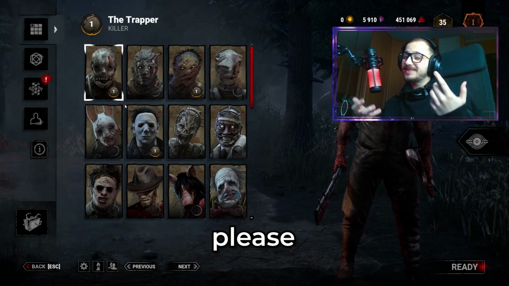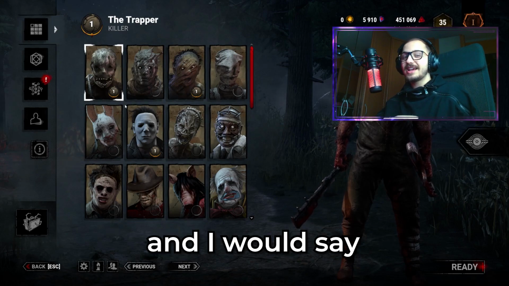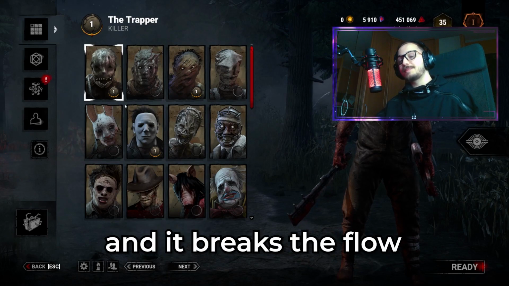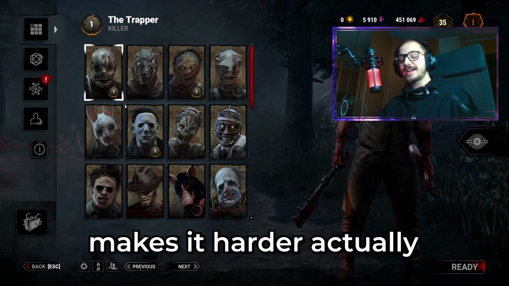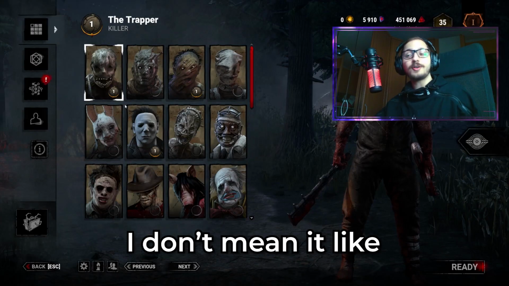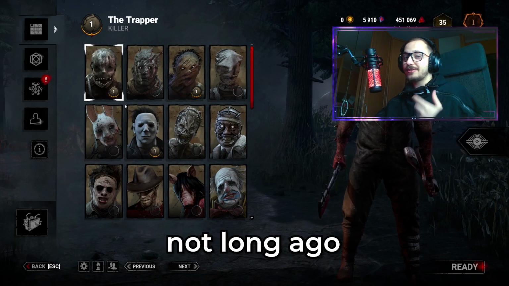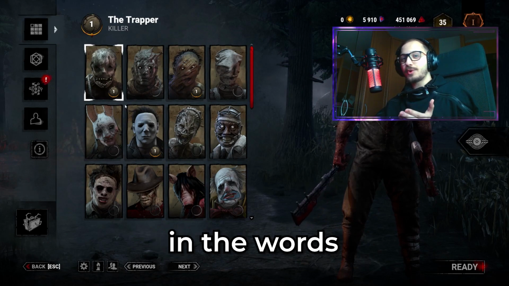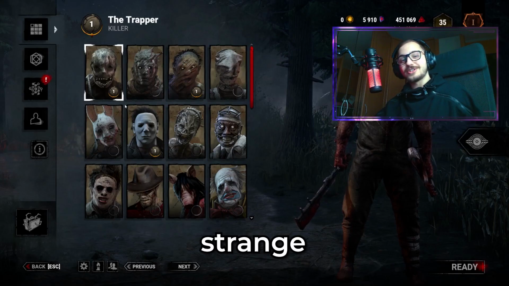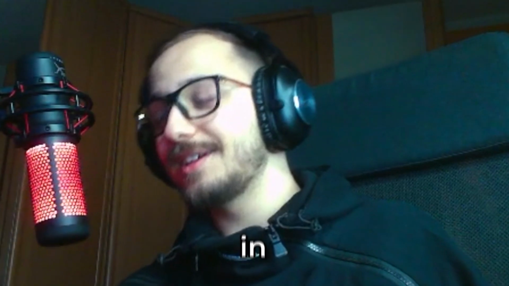So Dead by Daylight, please adjust your chat filter, adjust the words that are being blocked, and I would say in this case it is actually too much that gets censored, and it breaks the flow and makes it harder for people to make friends over the in-game chat. And I really mean that. I don't mean it for insults, I mean it to make contacts and talk to people. Not long ago I was talking with somebody and the words German or Italian for some reason were blocked. Strange. Definitely something I would change, which would be a quality of life improvement in general.